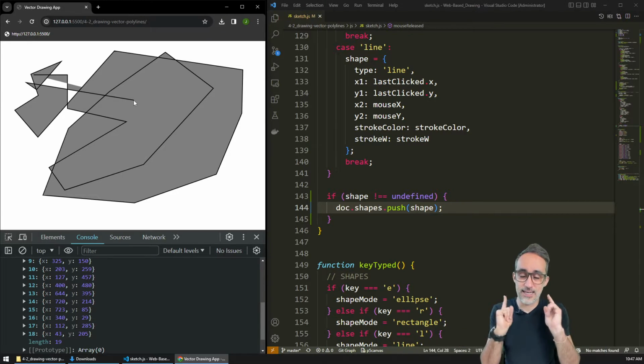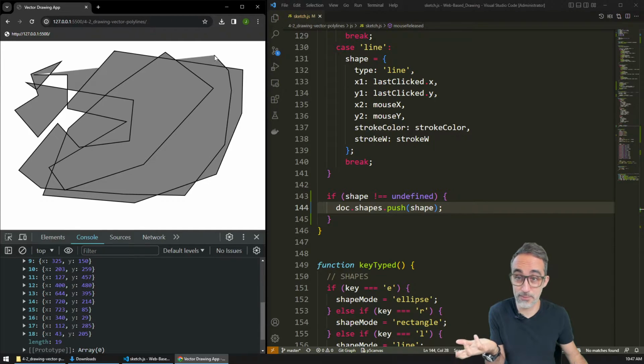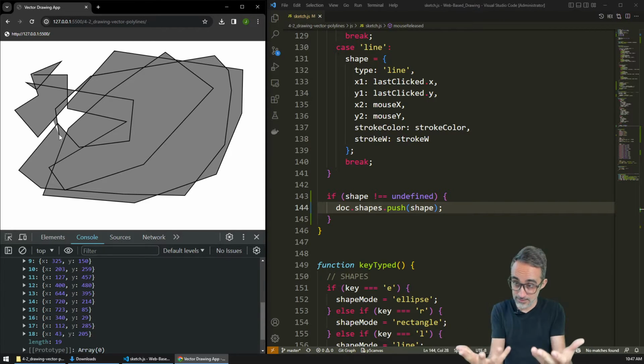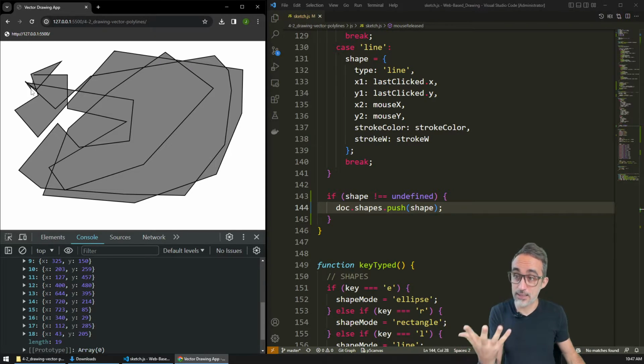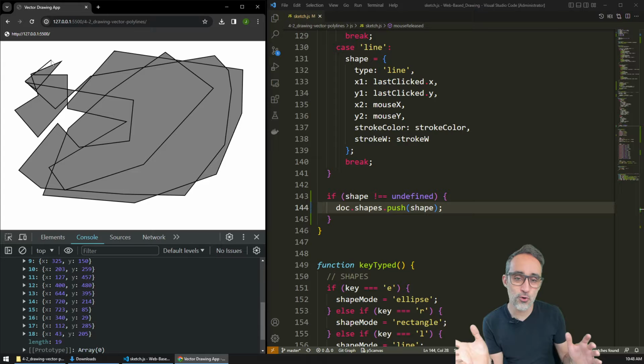Great, fantastic. Now, what do we need to do now? Well, at this point, we can click all the points. We can make this as complex as we want, but there should be a way to actually take this polyline and make it permanently part of the document and move on to a new shape. Excuse me, create a new shape, or create another polyline, etc. So how could we do this?